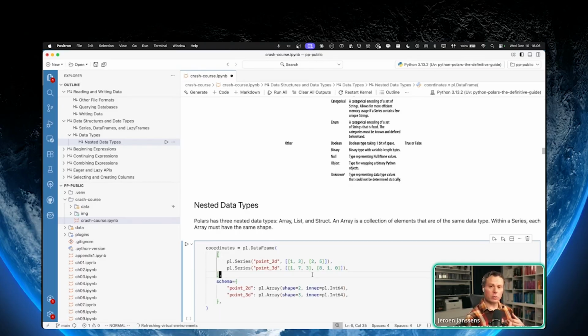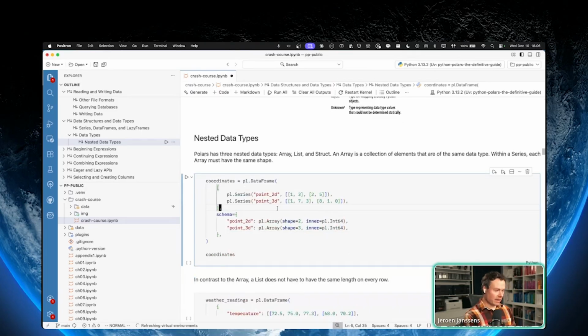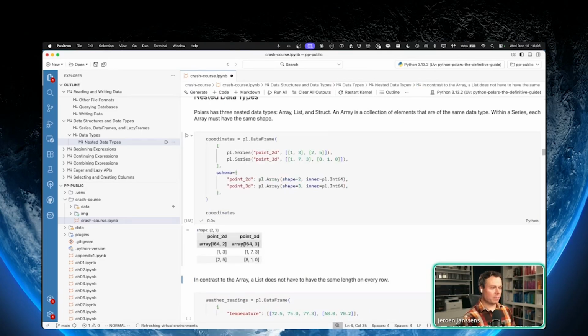So what I typically do is I start in eager mode, and then once I'm confident that my query does what I want it to do, I try to see which parts I can turn into lazy, using lazy frames. Okay. So here's a nested data type. Here we are using arrays.